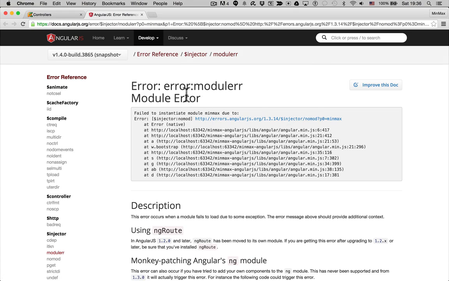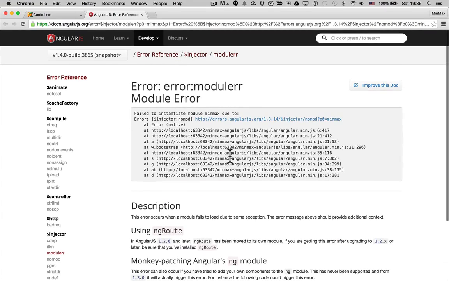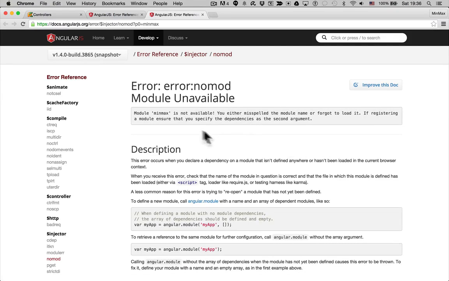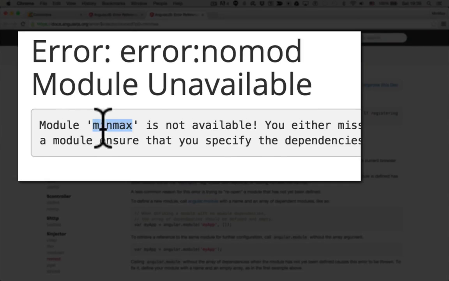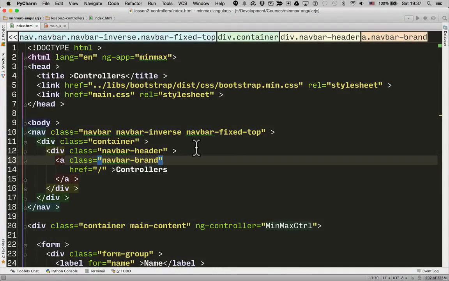Now you click the link, and it takes you to a page with details of your error, the stack trace, everything, and including some very helpful hints at the bottom as to what might be causing the error. If it's got another link inside it, just keep on clicking in until there's no more links. And this is telling us that the module min-max is not available, which is understandable. We haven't actually created it yet. So let's go ahead and create our module.